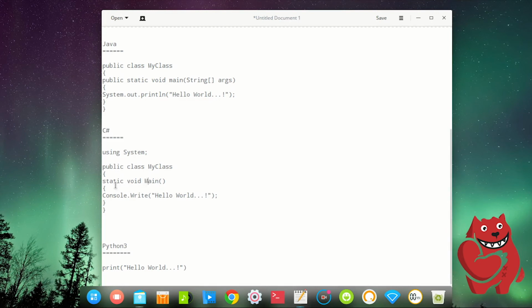Okay, and you need not specify public, the access specifier, in C#. Everything else is almost the same. There's a class, and within the class there is the main function, and within the main function is our executable statement. And the printing statement in C# is like this: console dot write hello world.